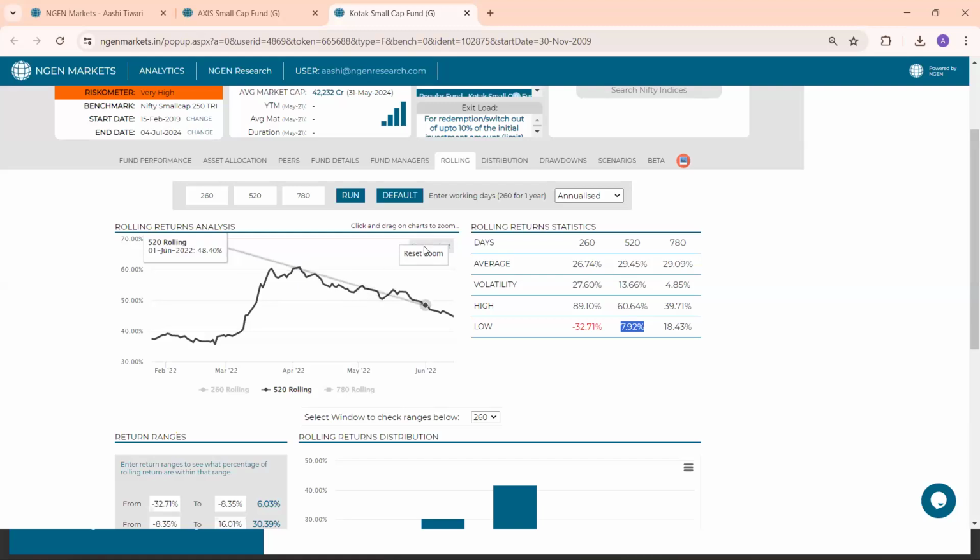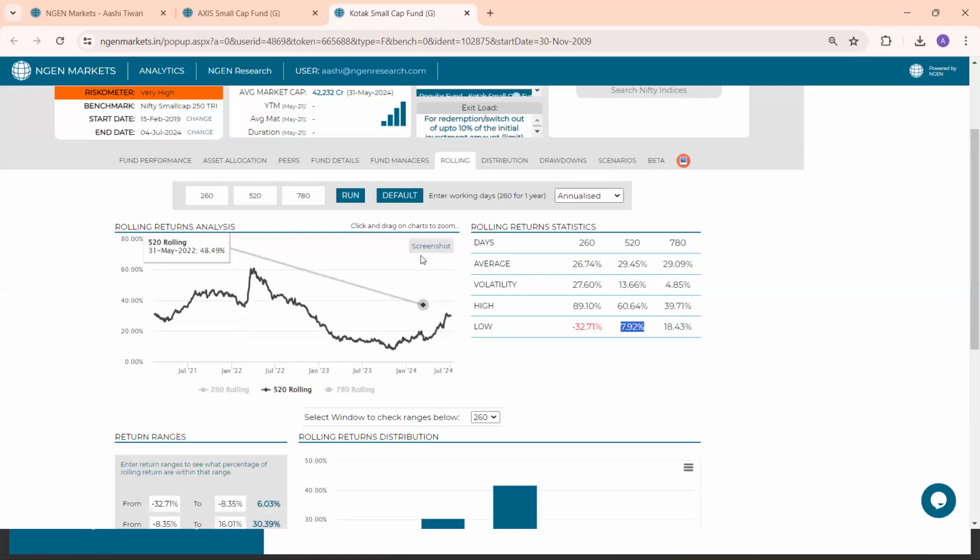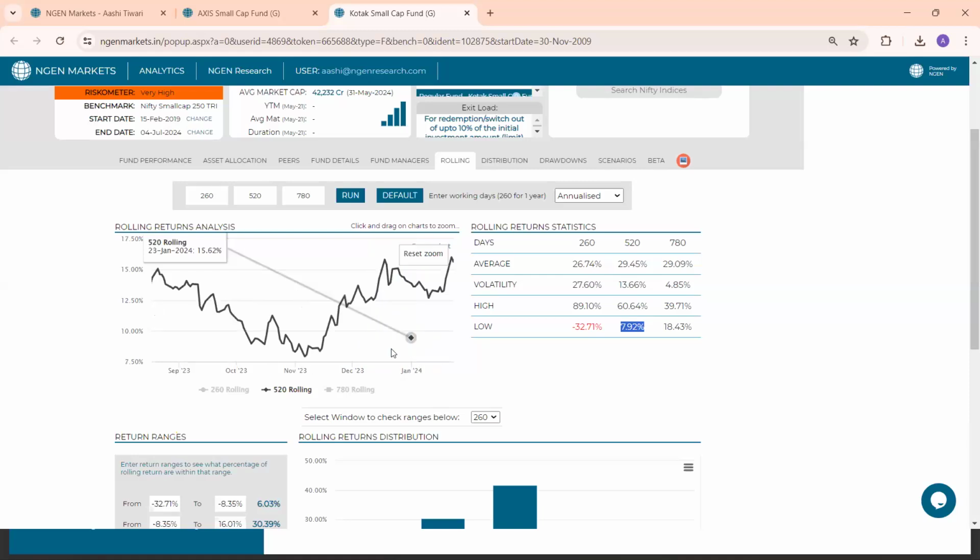Now, let us try to plot in the lowest return and find out in which month it was facing this particular return. So if we zoom in, we can see that around 7th November, exactly at 6th November 2023, it was generating the lowest return of about 7.92%.